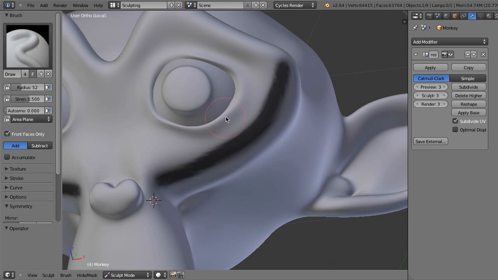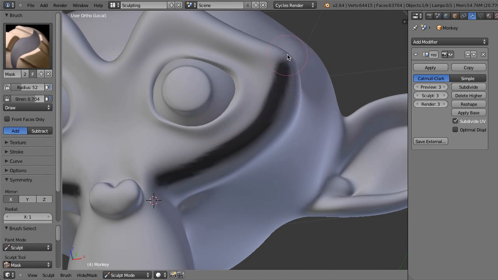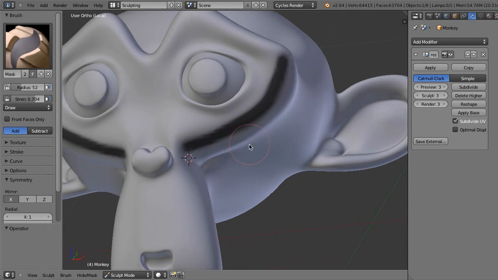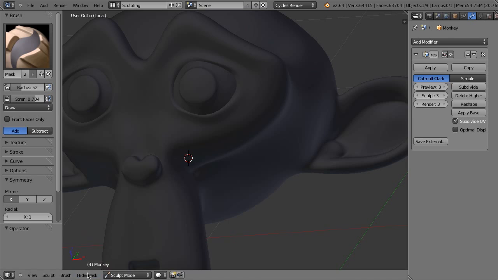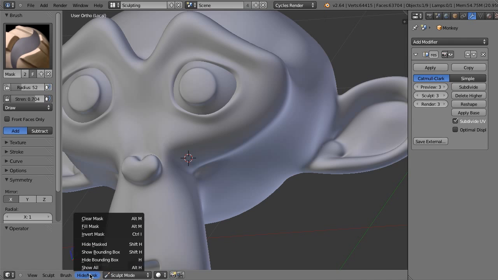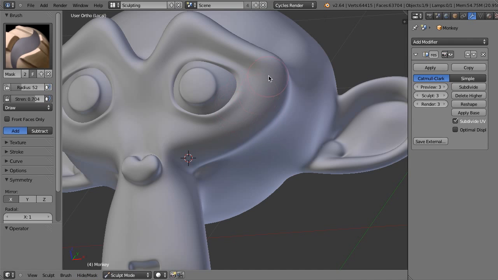As with all other brushes, within the mask brush, if we hold down Shift, it will then smooth out the mask so we can get nice smooth transitions. We can also go in and we've got a few mask options. So if we go down to Hide Mask, we can clear the mask, we can fill a mask, we can invert the mask. And then we can also, if we just mask out a specific area like this, hide that area.